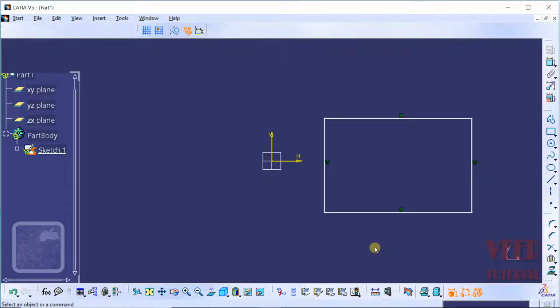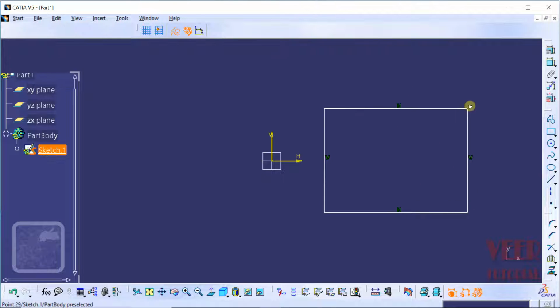So what is the advantage of this? When I pick this point and try to drag it, because we have not inserted any dimension, we can drag it. So pick this point, hold down the left click of the mouse and drag the mouse. We can see we can increase or decrease the length of this rectangle, but we cannot rotate this. If I try to rotate it, it will not rotate. It means these lines are constrained. We cannot change their orientation. Whatever change I want to make, they will always be horizontal and vertical. So this is called auto constraining.